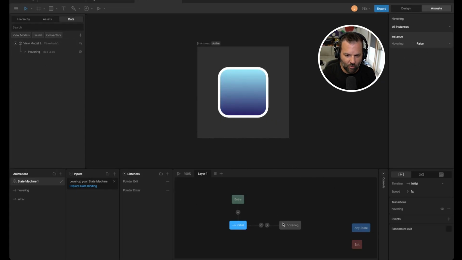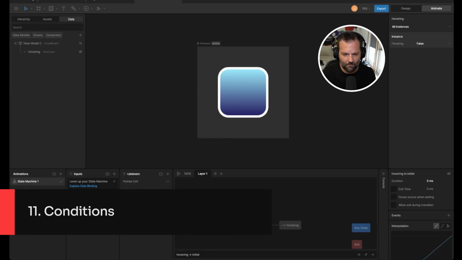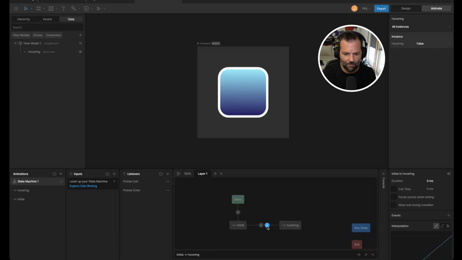So remember how we had no barriers here, and so it just kind of goes back and forth indefinitely? Well, now we can add that condition of whether it's hovering or not before it goes to this timeline. So we have to grab this transition, the one from initial to hovering, and we can press this plus button down here to create a condition. And if we tap this drop down, we'll actually see our input now. It's hovering right here in our view model 1. Go ahead and click that.